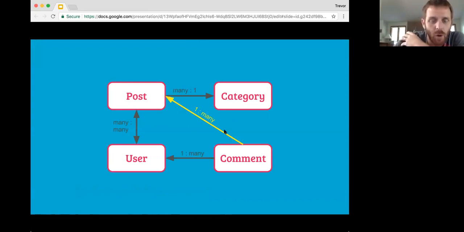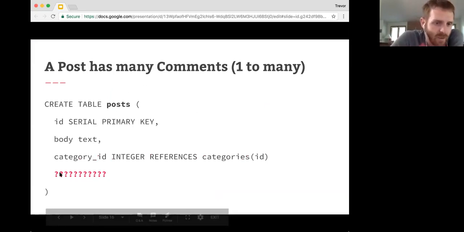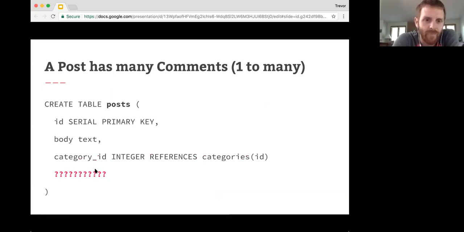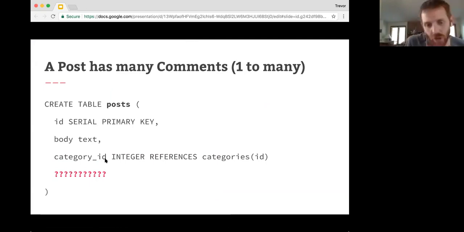Now we have this comment to post relationship, which is a one to many relationship, right? One post can have many comments. So if we try to add something in the post table here, we're going to come up short, right? What would we add to the posts table to link to many comments? It's not really a good way to represent a list of things in a column in SQL. There are some ways you can do this in Postgres, but it just gets messy.